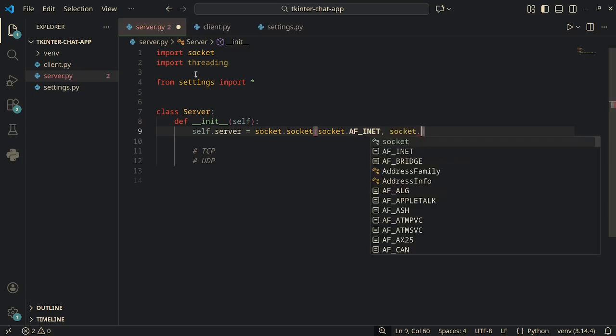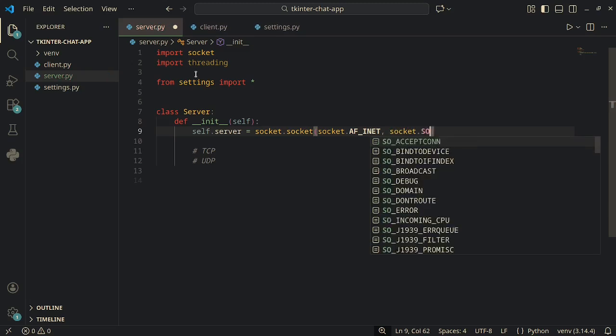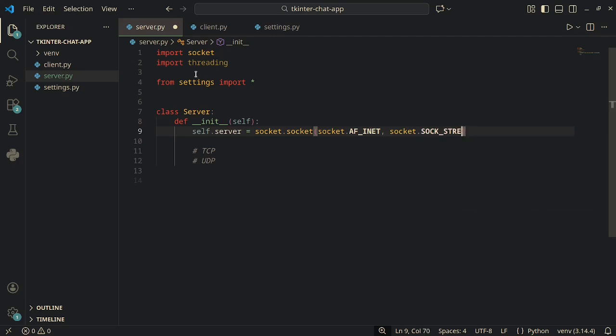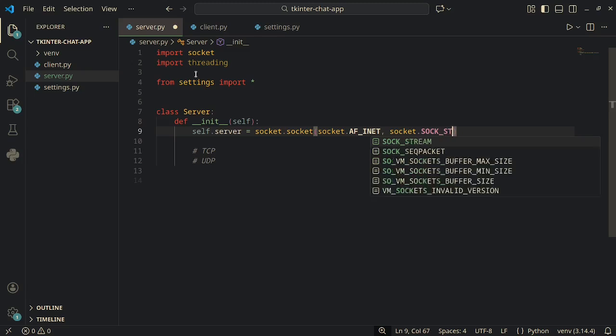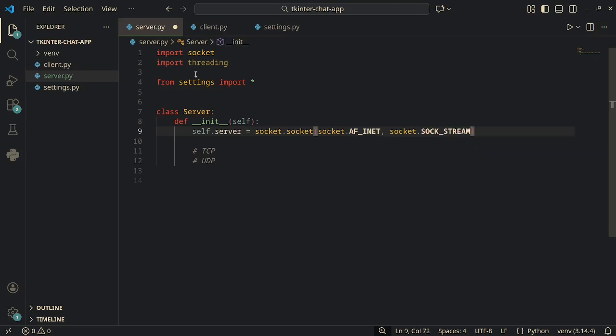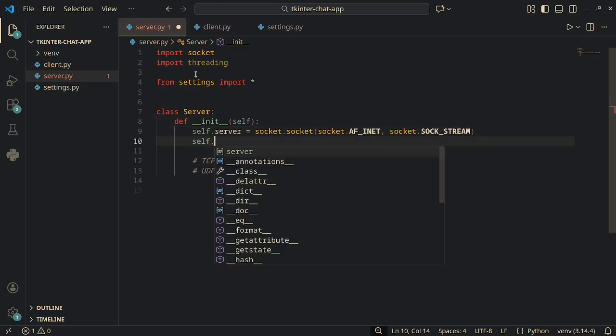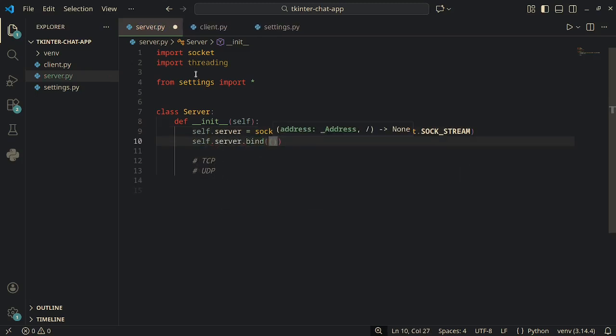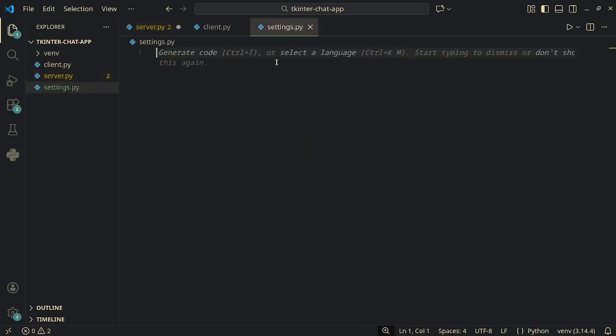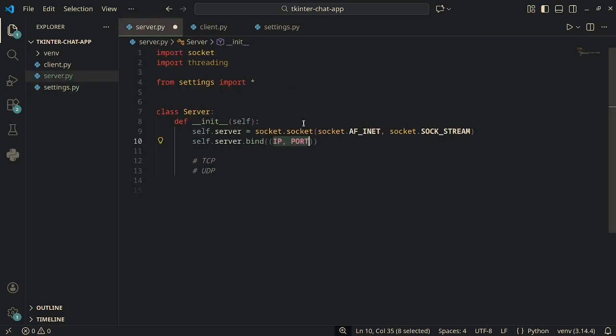So for that we can say socket.SOCK_STREAM. To make a UDP server you need to say SOCK_DGRAM here, but we're going to be sticking to SOCK_STREAM. Then I'm going to say server.bind, and here I need to provide the IP address and port of my server. Those two variables I am going to create in my settings. So host is going to be my localhost, which is 127.0.0.1. Then port is going to be 4 nines.